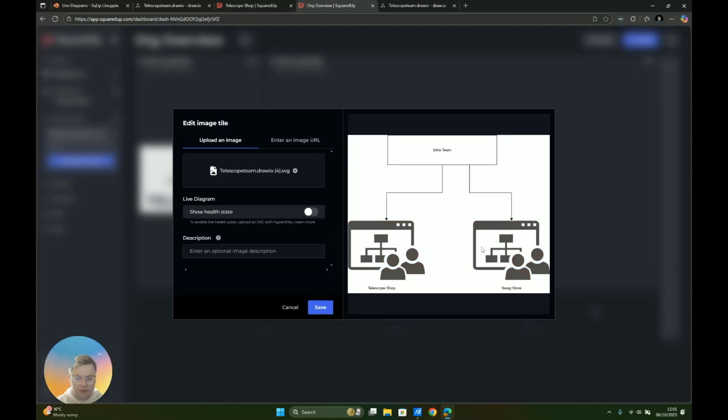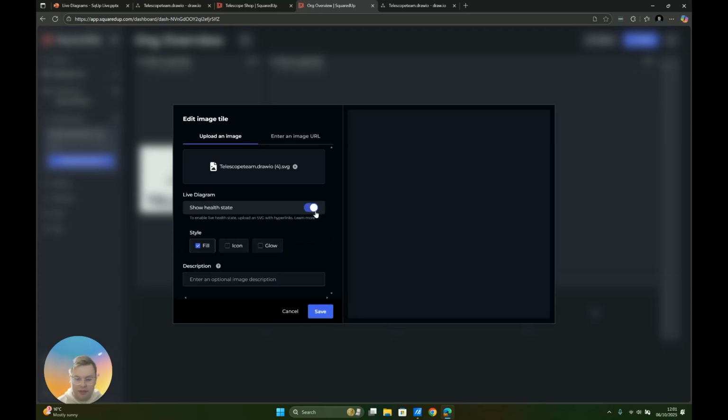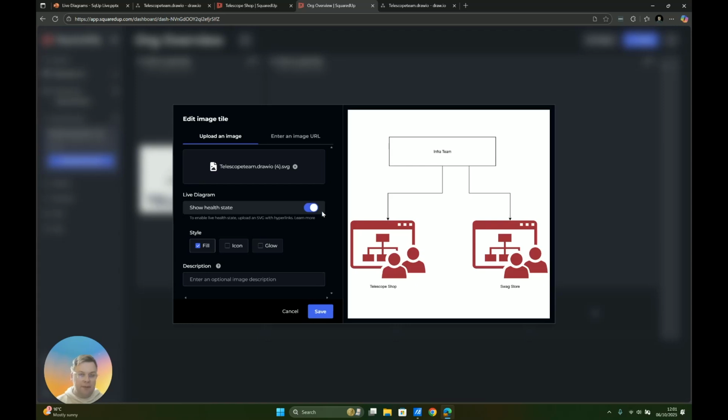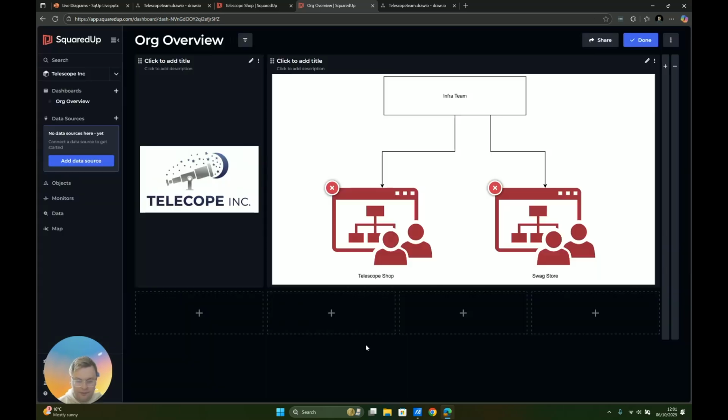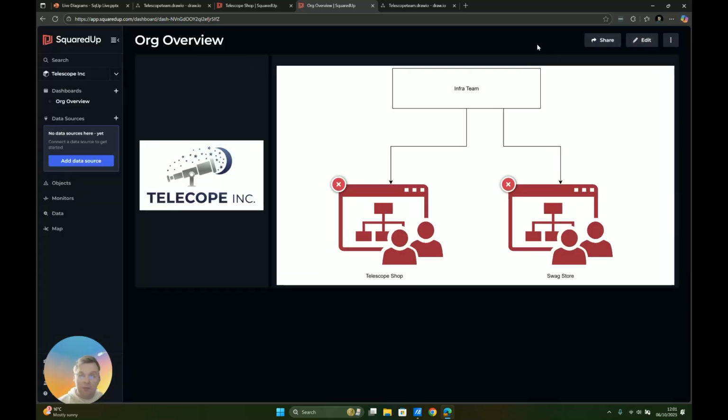So you can see if I untick this, we've just got my normal diagram, but if we show the health state, it will have my embedded link health state that I added to my diagram. I have a few options, so I can add an icon or a glow. For now, I'll do these two. Hit save. And now my live diagram, albeit very simple, is on the dashboard, and I can see the relationship between my infra team and the two areas they manage, the telescope shop and the swag store.